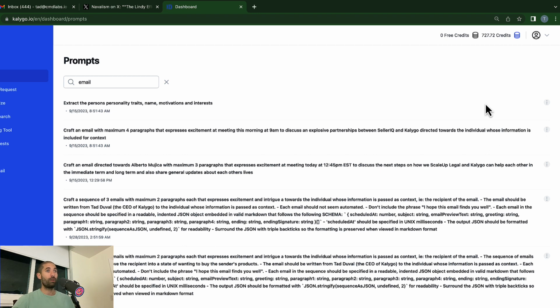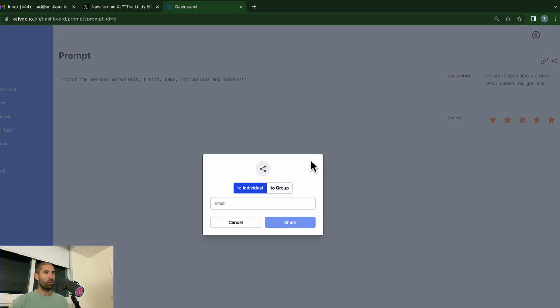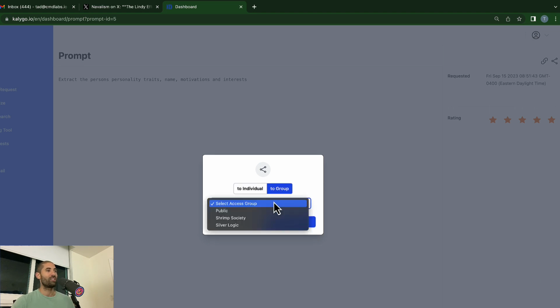If you want to dig in on a particular prompt, you can select the drop down again, go to View Edit, edit the prompt here. You can leave a rating. If you want to send this prompt to an individual you want to collaborate with, you can use this share button, or this share modal to send an email notification, or you can blanket make this prompt available to groups of people called access groups.